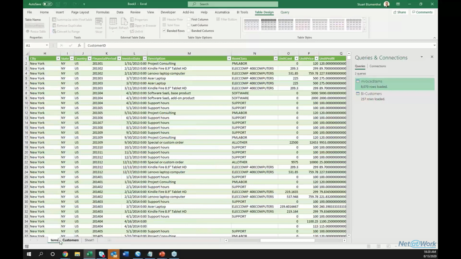Stuart, we have a question. It says, will you be able to access the Power Query editor? The answer is yes, you can. Yes, and I'm not showing that today, but you can go into the Power Query editor. That's a great question. So you can go one step further with that.